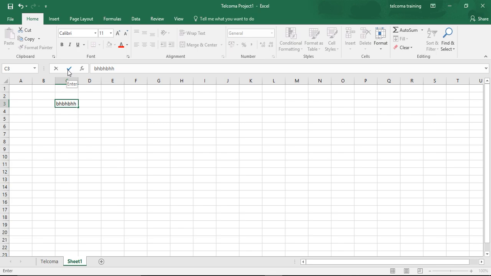The other one is cell contents. This last section of the formula bar is the cell contents. Whatever you write in your cell and whatever its value be, it will be displayed in your cell content, this one.